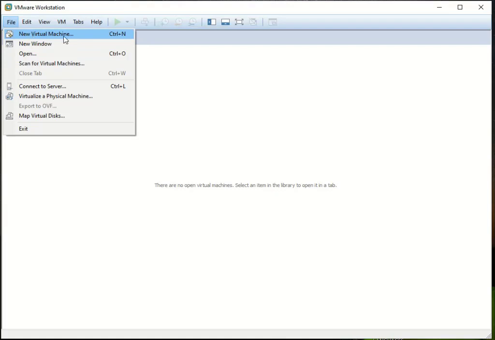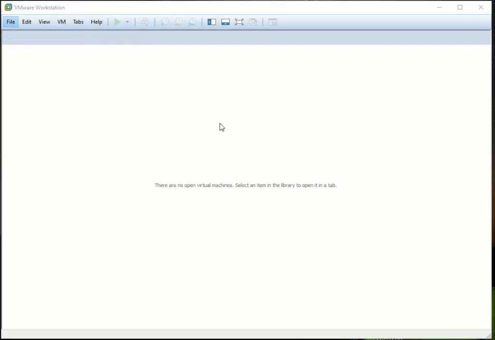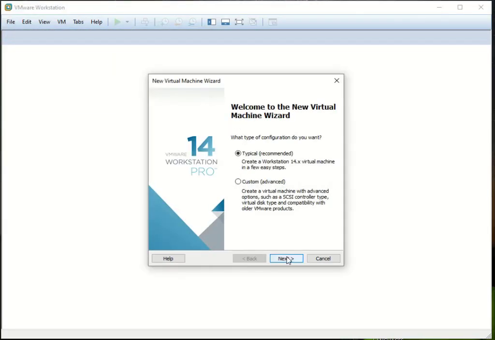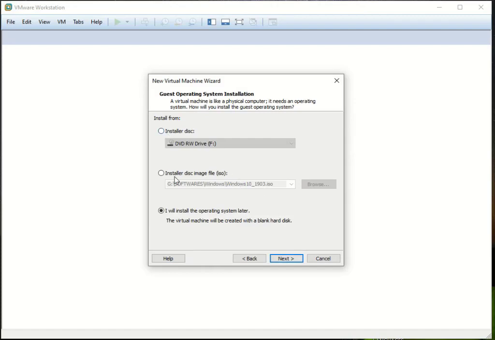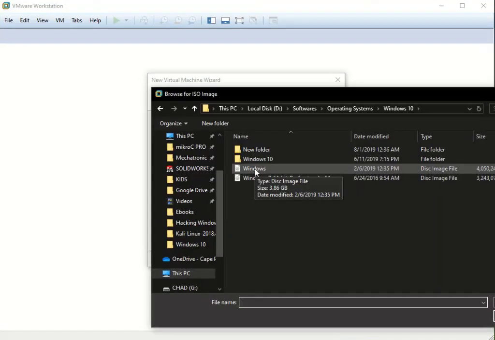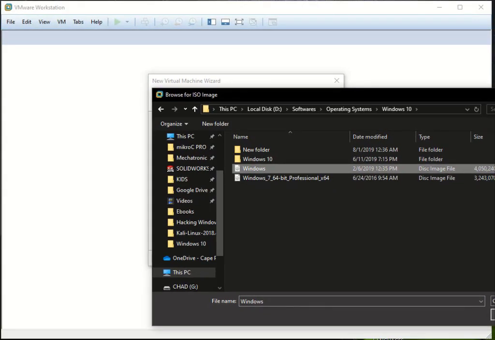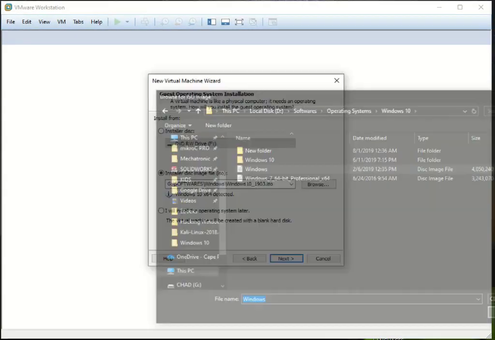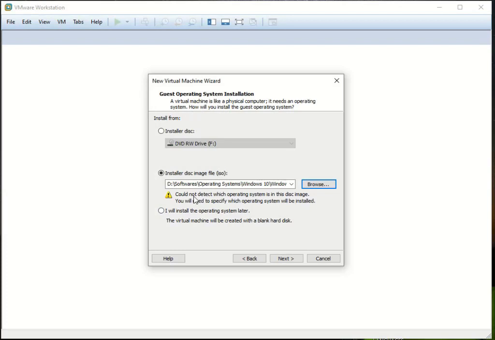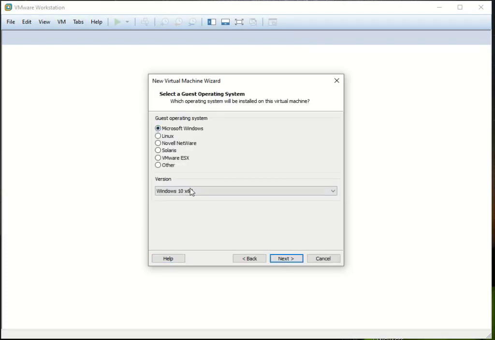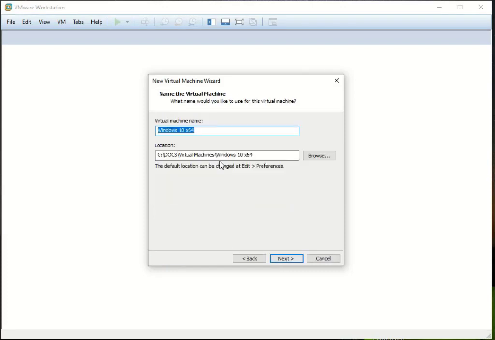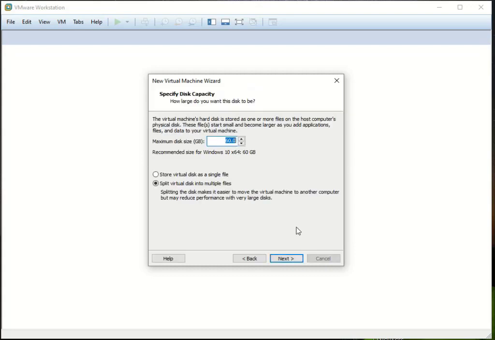So you go to File, New Virtual Machine. Next, you're not gonna use a CD. So you go into your ISO file where it's selected in the browser. You copy it, make sure the path is correct, then next, Windows, the version is correct, and then you double check on the next steps, everything is correct.